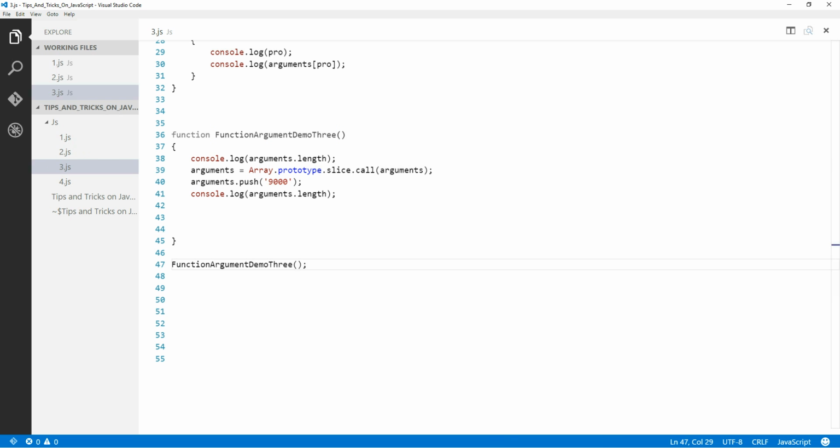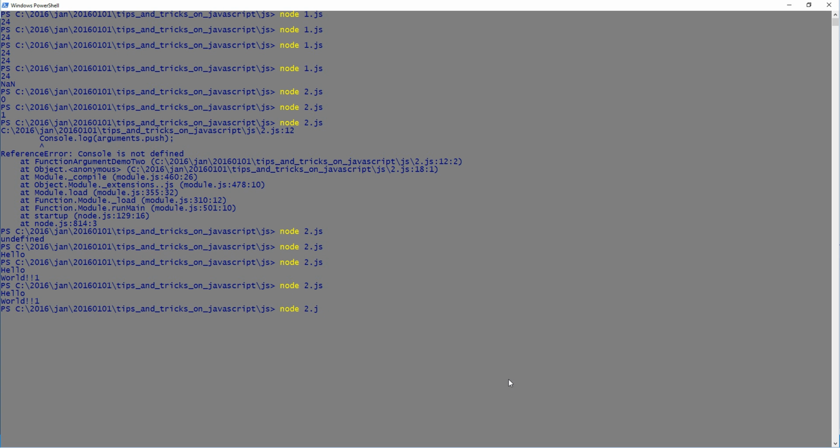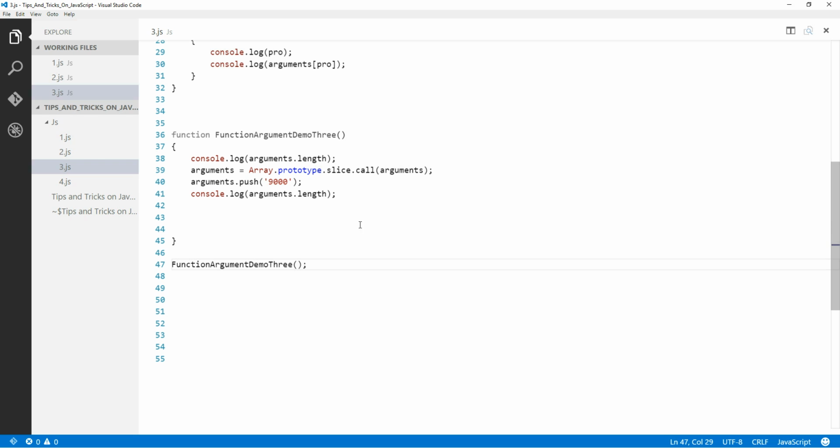I'm going to save everything, go into my node console, and run three.js. See, it printed out 0 and then 1. Before we call slice on the arguments, the length was 0 because we didn't pass anything. After that we called the slice method for the arguments, and we got new arguments, which is now actually an array. We forced it to behave like an array, and then we push something. Since it is an array now, on line number 39, we can use any method that an array exposes. We can push 9000 here, and then ask for the length.